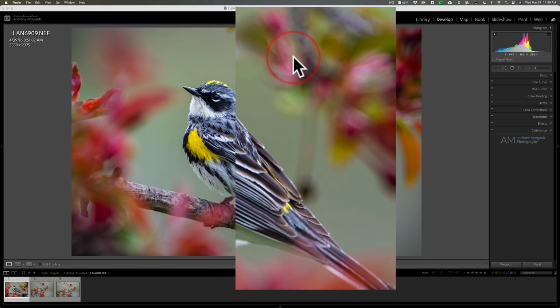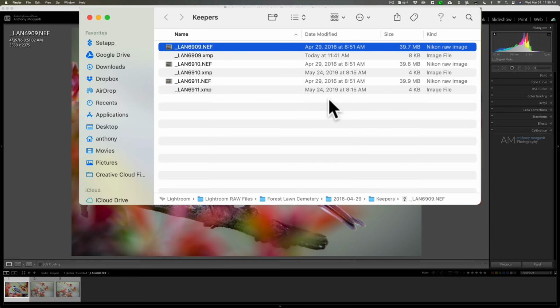When I do that, a Finder window will open up. If you do that on a PC, a File Explorer window will open up, and it brings me right to that image. So there's the image right there. Now, I have my Mac set up so that if I double-click on this, it will open directly into Photoshop. If your computer isn't set up like that, you may have to open Photoshop and then drag this image into Photoshop. Whatever you need to do to get this image to open in Photoshop.